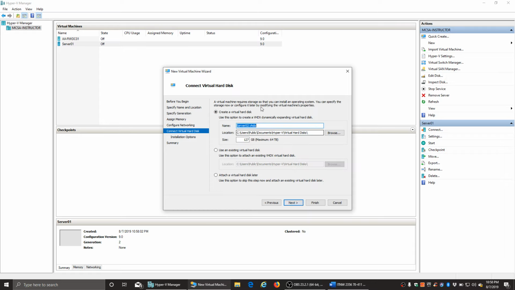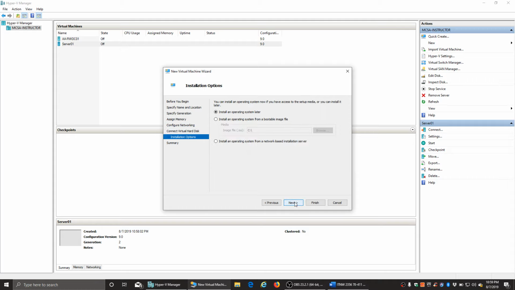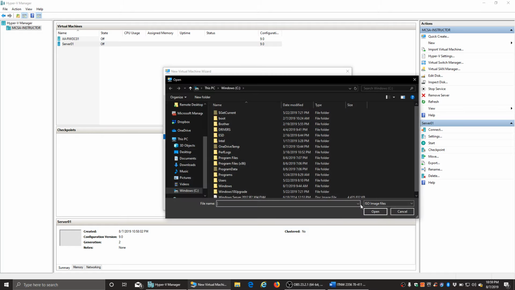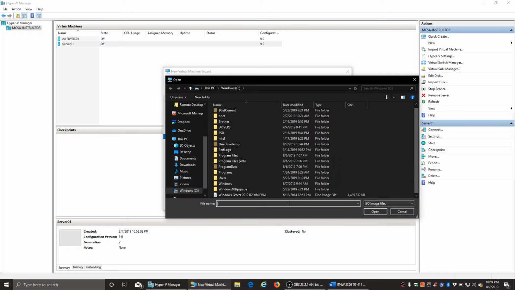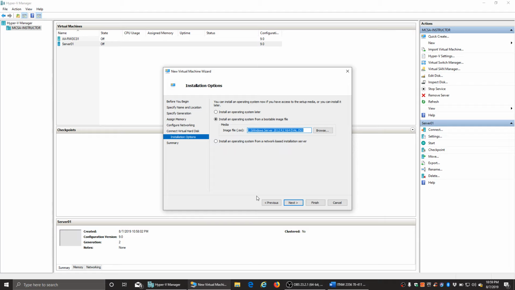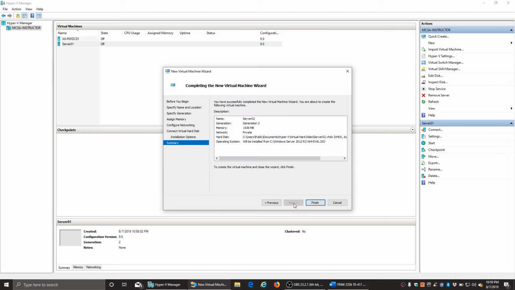And on the connect to virtual hard disk page, we're going to leave the default settings for the virtual hard drive, dynamically expanding 127 gigs. Hit next again. And your installation options page. Again, choose the second radio button. Hit browse. Look for your ISO image file, server 2012 x64 eval. Once you've got it selected, go ahead and click next. And finally, on the completion page, look at your description. Check the name, generation, memory, network, hard disk and operating system. If it looks good, click finish.